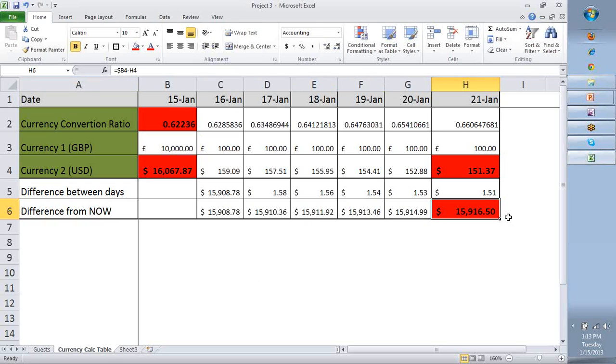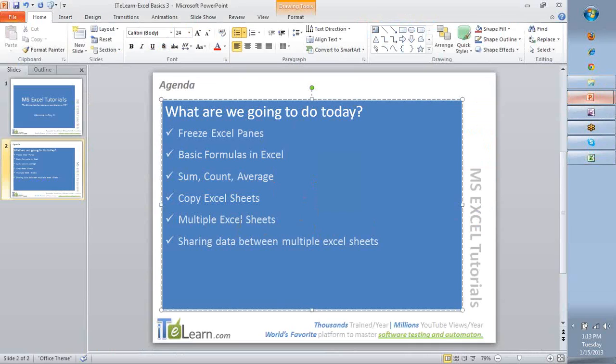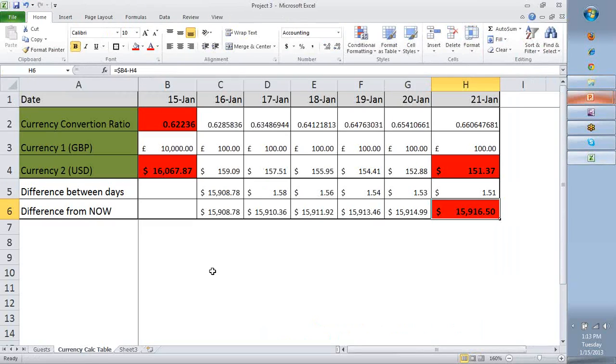Now we will play a lot more with the dollar sign as we go along, but let me look at what other topics I wanted to see. Okay, now sharing data between multiple Excel sheets, fair enough. Now I have the currency calculation table here, correct?